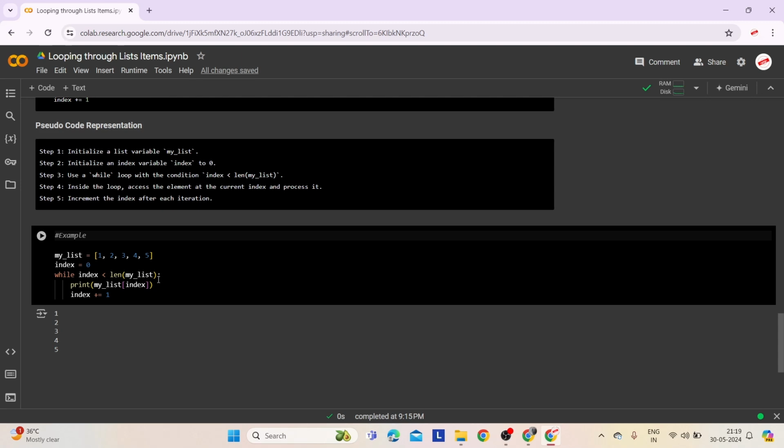During each iteration, the code prints the element at the current index in mylist using print of mylist of index. After printing the element, the index is incremented by 1 using index plus equals 1 to move to the next element in the list. This process repeats until the loop has iterated through all elements in mylist, printing each item on a separate line. Let's execute and check. As discussed, each element in the list has been printed on a separate line.